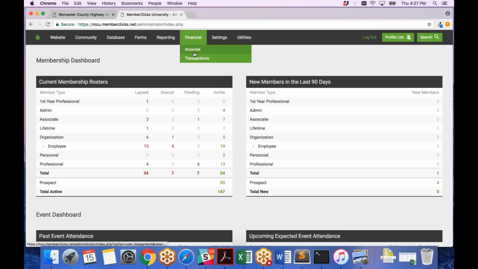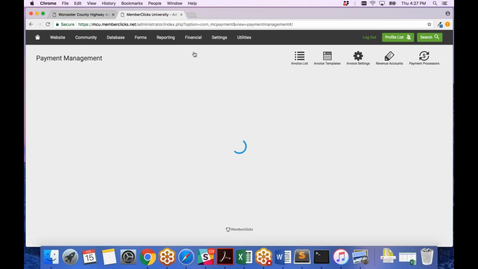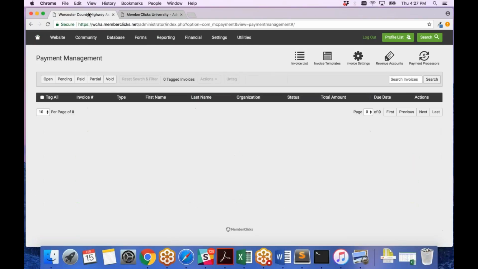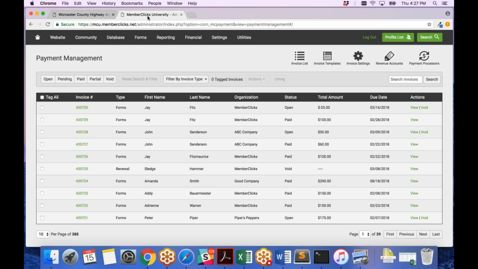So I'm just going to go to financial and invoices once again. So in your system, it looks like this right now because we don't have any. We go back to MemberClicks. Here we are, and we do have some invoices created. This is the invoice list, which is where you come to by default, but if you ever needed to come back to this page, like if you're playing around in these other icons, this first icon, invoice list, will bring you right here.